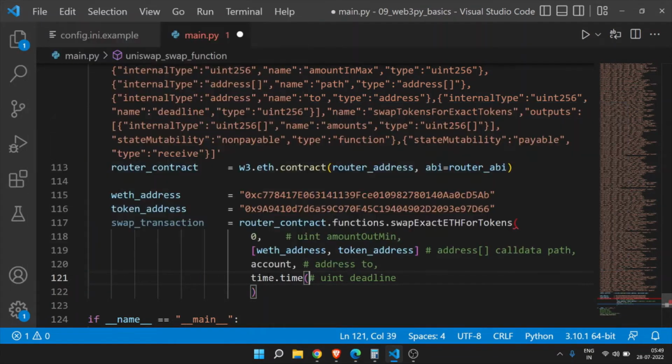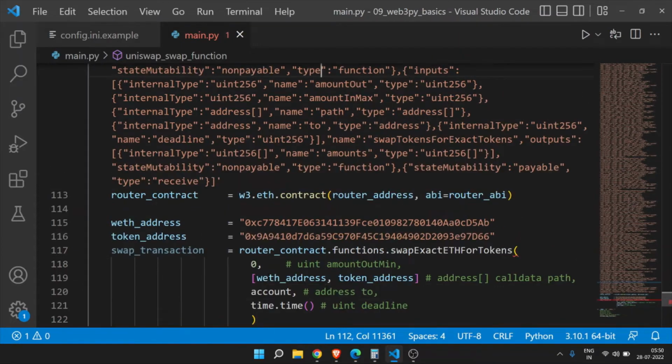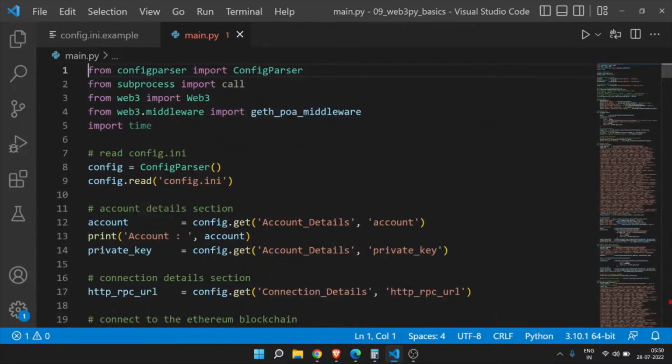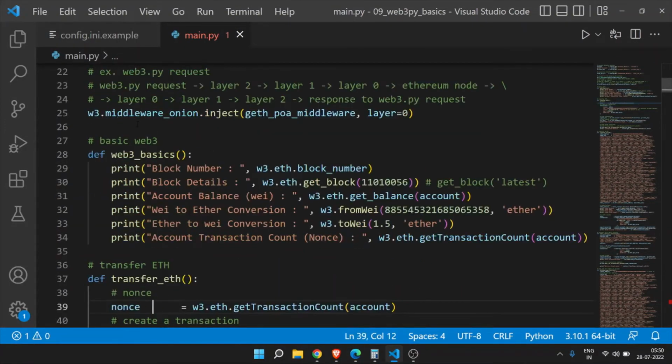This is the time module, time.time. This will return the current epoch time. Just go up and see that import time is there. Okay, just come down.